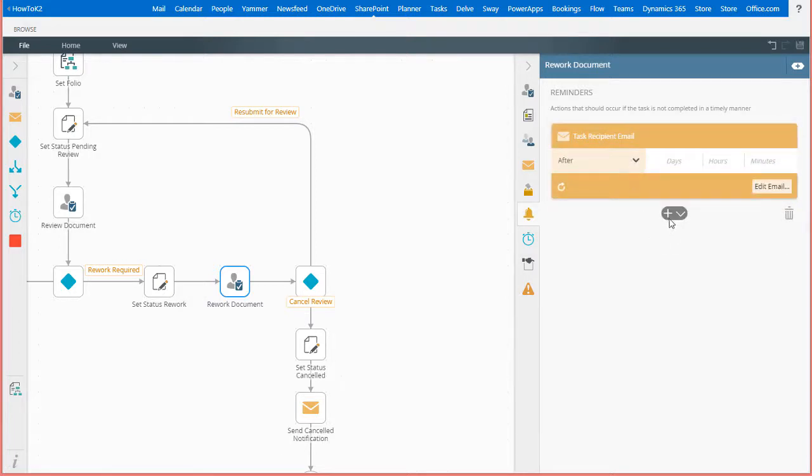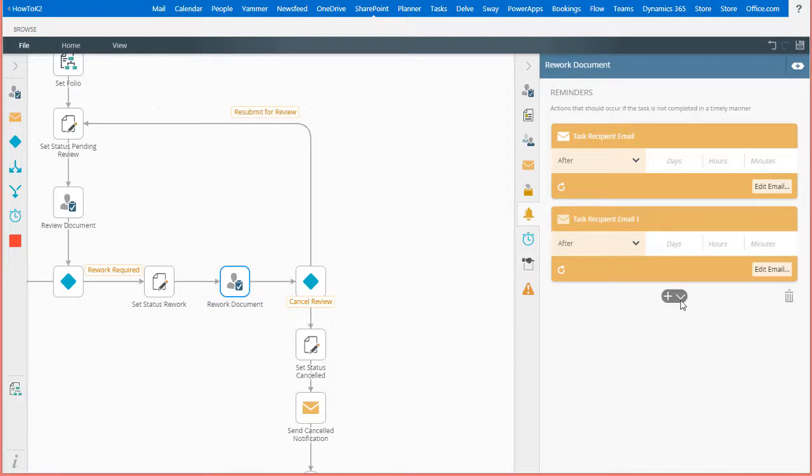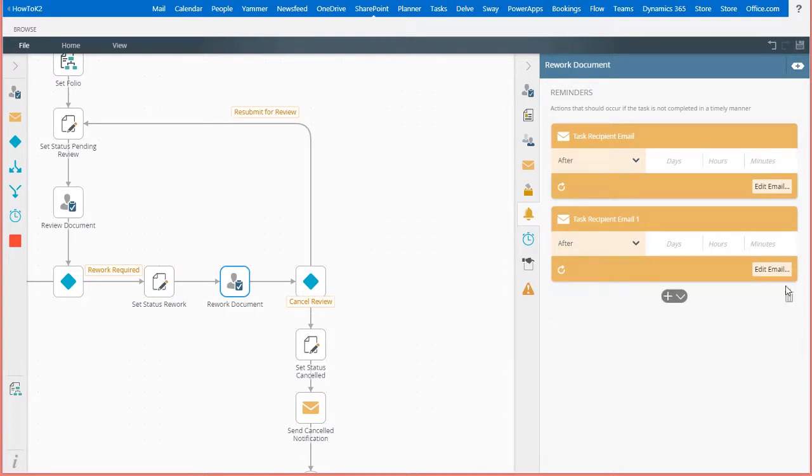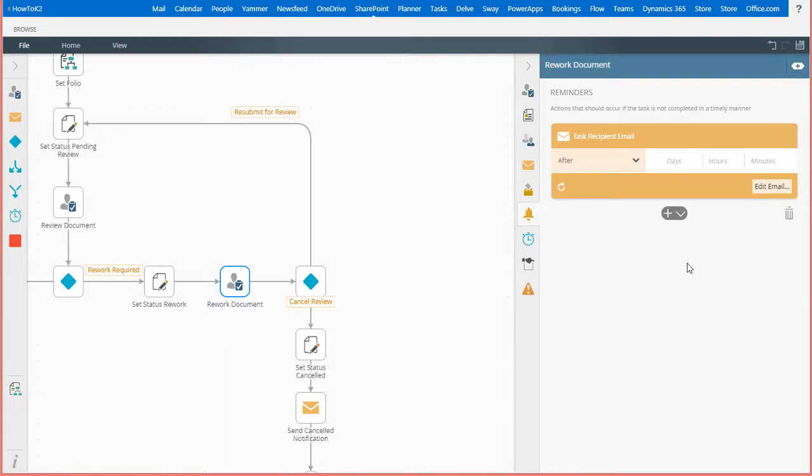You can also select both options or add multiple email reminders if necessary. This is in case you want to send a couple different reminders at different times, then maybe redirect the task to a manager if it doesn't get action. Next, we can configure when we want this email reminder to fire. It can be after a certain period of time, on a specific date and time, or before a deadline.